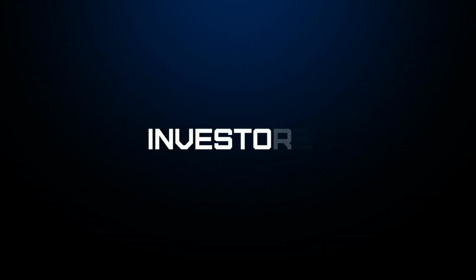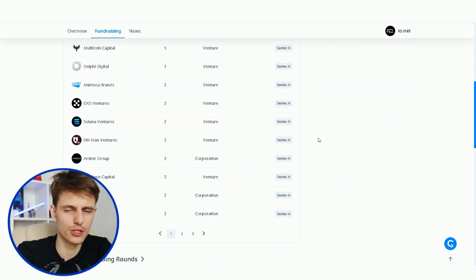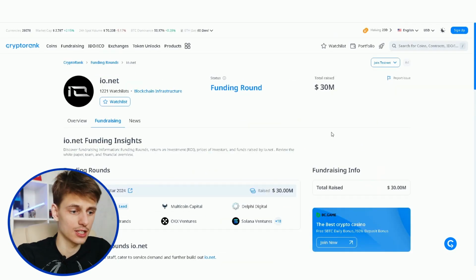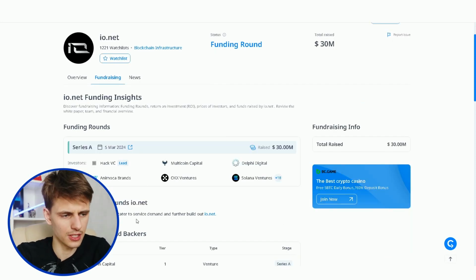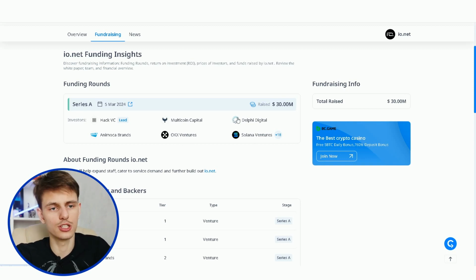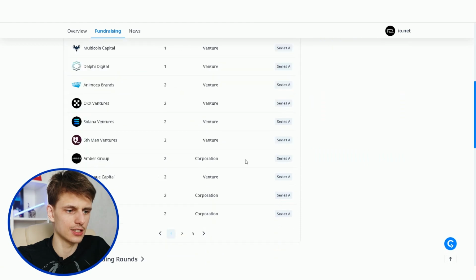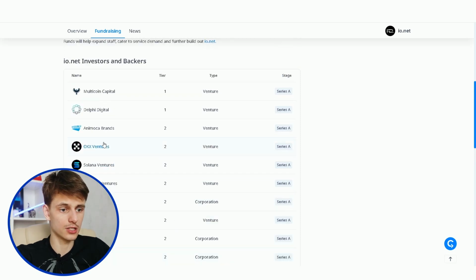One of the main points of this project is that its investors are just incredible. A lot of tier 1 and tier 2 funds and really popular names. You can see that they raised about $40 million just in Series A. I guess they had something in the seed and pre-seed rounds as well, but it's not shown here. Anyway, you can see Multicoin Capital, Solana Ventures, Animoca Brands, HackVC, OKX Ventures, Delphi Digital, just really incredible funds. They have really great support that will of course support the project in the future, and it just has a wonderful future. So let's start with the Discord.